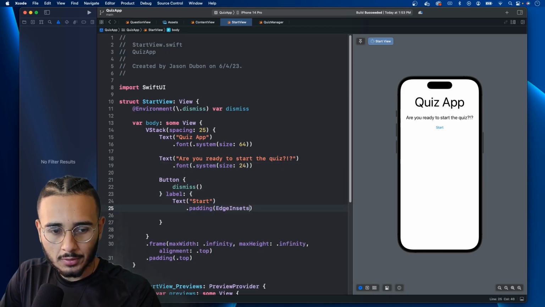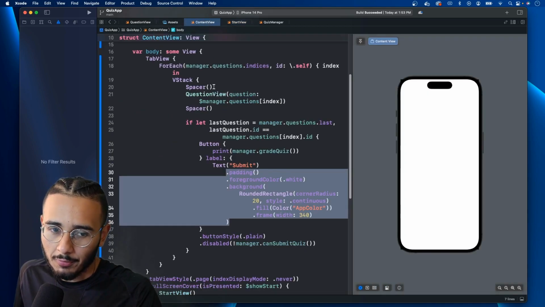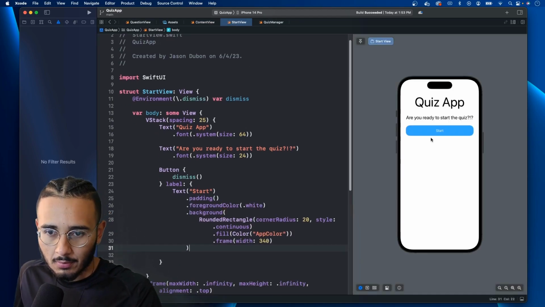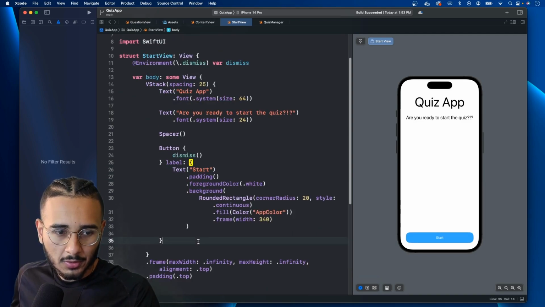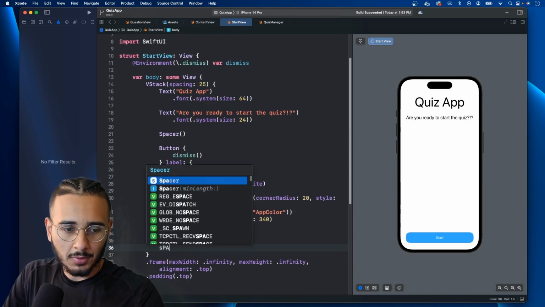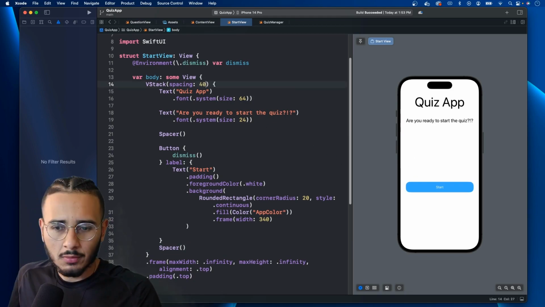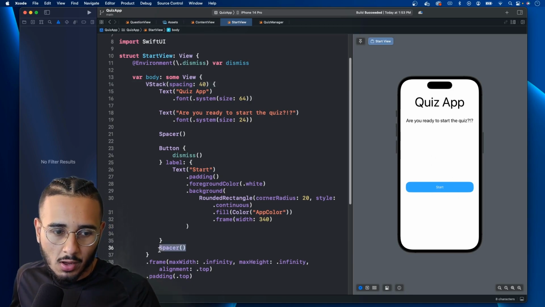And create some padding. I'm going back to our content view, and I'm going to copy the formatting we use for this button. Save us a little bit of time. Boom. Well, we can create a spacer. That'll pin this all the way to the bottom. And what if we put a spacer here? I kind of like it right there. It puts it like in the middle. Let's do like 40. All right. You guys can play around with how you want this spacing to go. I personally like a lot more space.